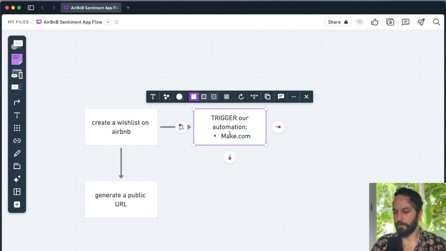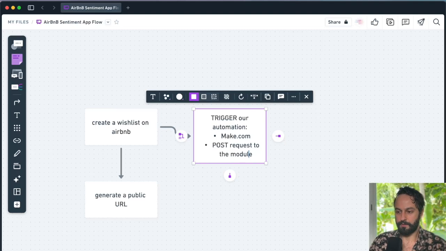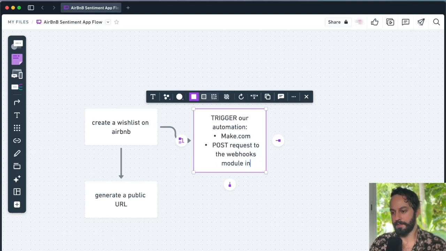So we're going to use make.com, which I'll show you in a second if you're not aware of it, as the connecting service. And we are going to basically trigger this with a post request. If you don't know what this is, I will expand on this when we get to it. I'm going to trigger this with a post request to the webhooks module in Make. Again, if you don't know what this is, this will all become clear a bit later.